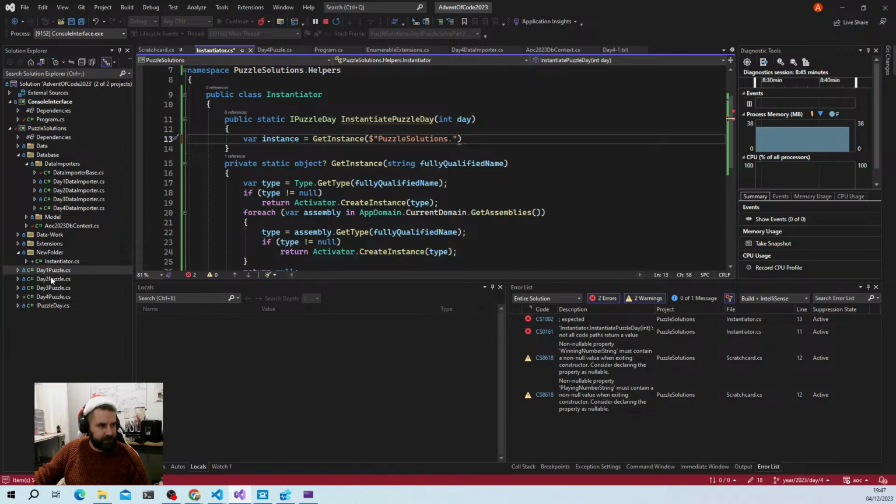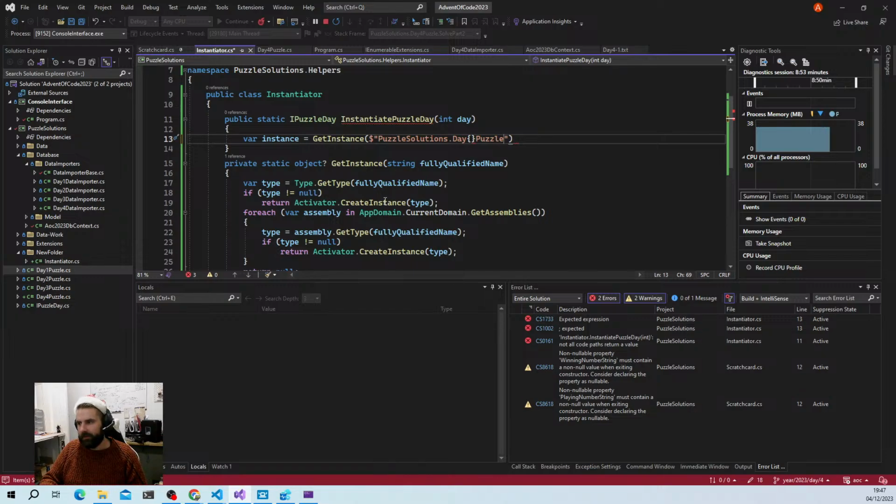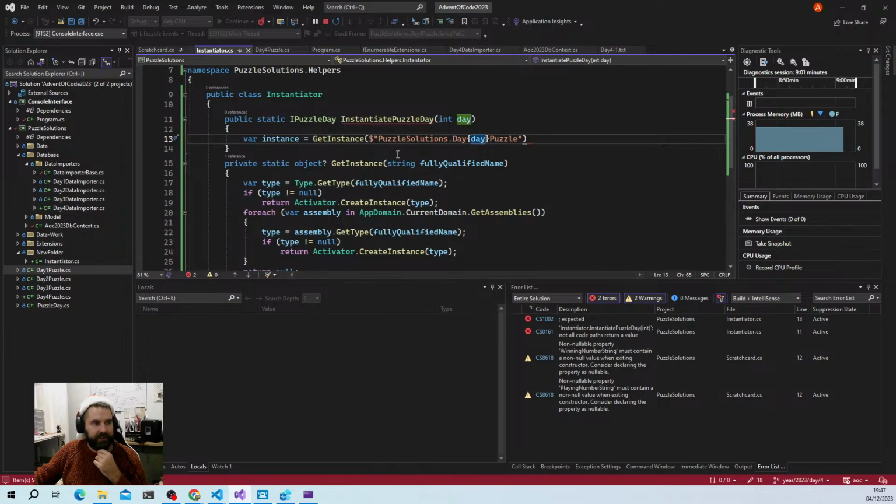So dot Day1Puzzle, dot Day2Puzzle. So we're going to say dot Day something Puzzle. I don't need .cs or anything after that, and I'm just going to put day in there. So Day1Puzzle, Day2, Day3, Day4. That's going to make us an instance of that.